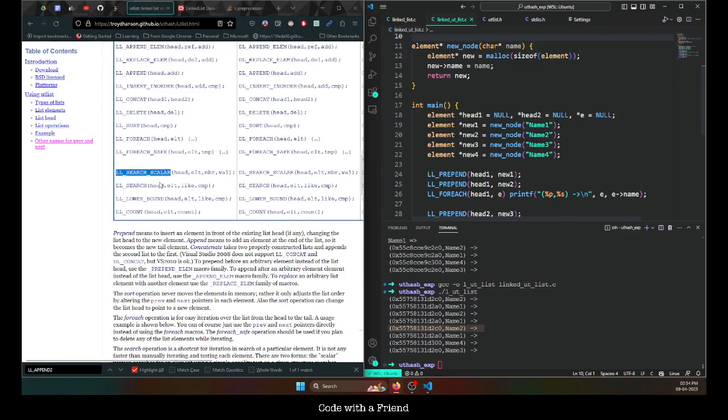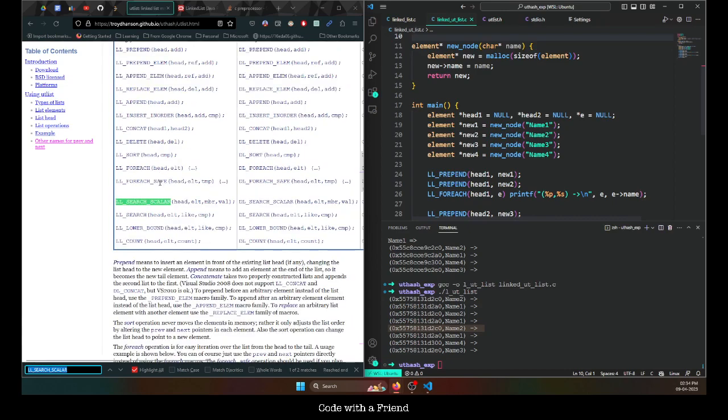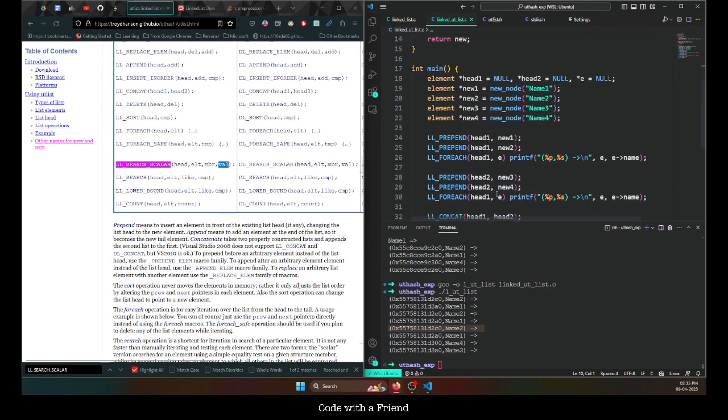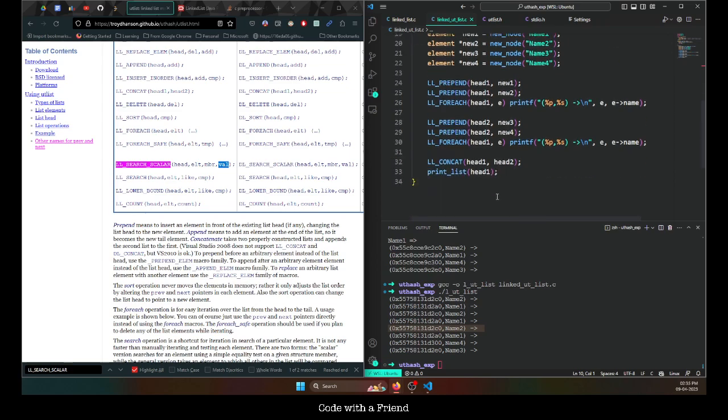So let's see, LL search scalar. What this does, this has head and it has element, it has member, and then the value. So let me try to see how we can do it.